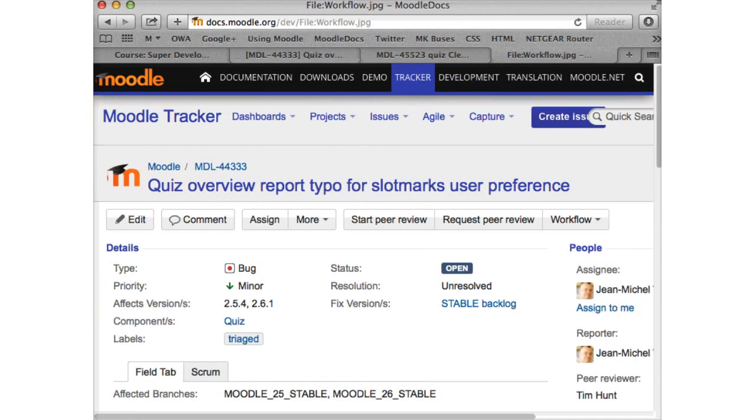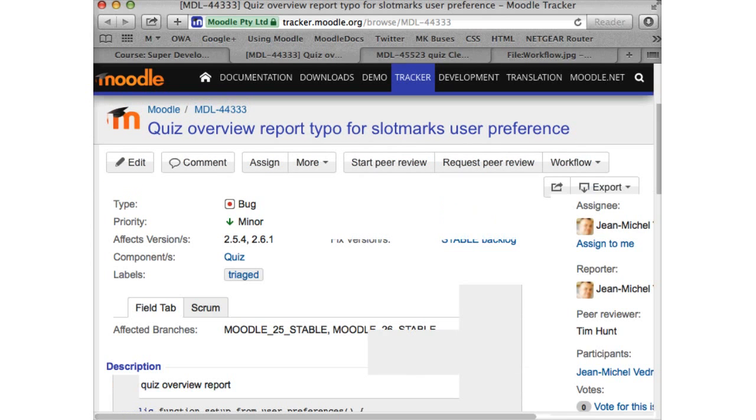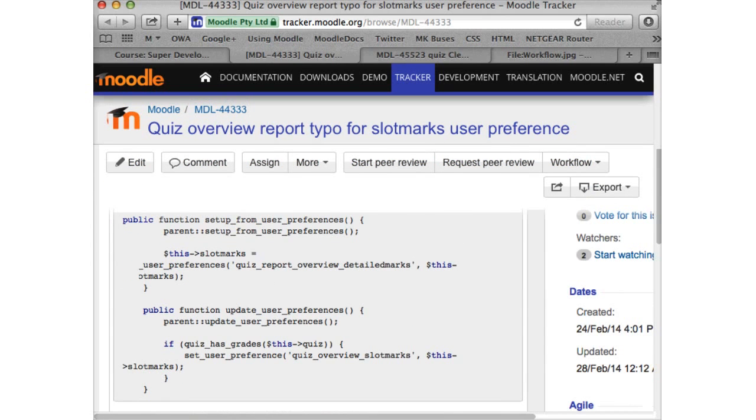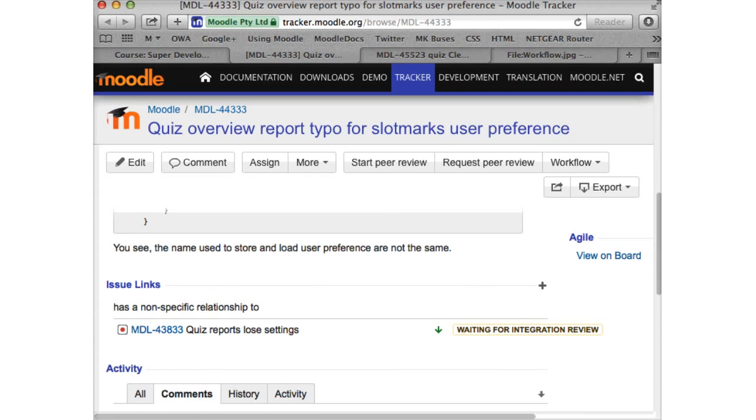The first stage is someone reports a bug. This bug came from Jean-Michel Vedrin, who is a science teacher in France. He's someone I know very well. He's fixed a lot of bugs in the quiz himself, and he reported this one, and actually he originally intended to fix it himself, but then he got busy. He gave a very technical bug report. He's pretty much told us what we need to change in the code to fix it. Other bug reports are much more normally from the user's point of view.